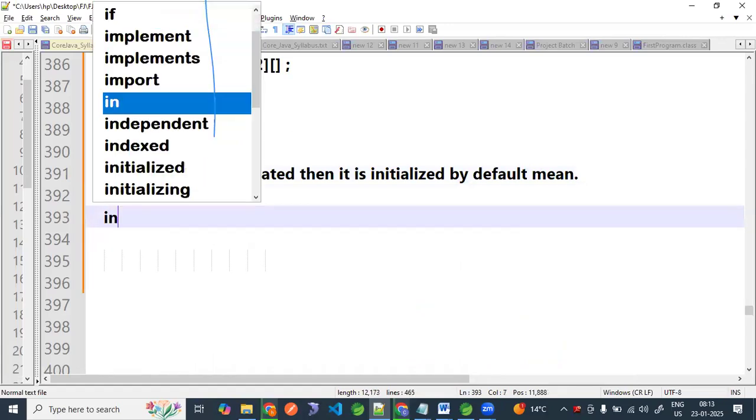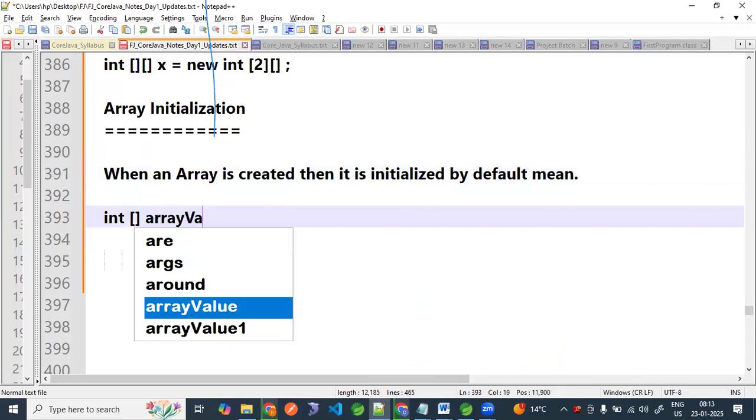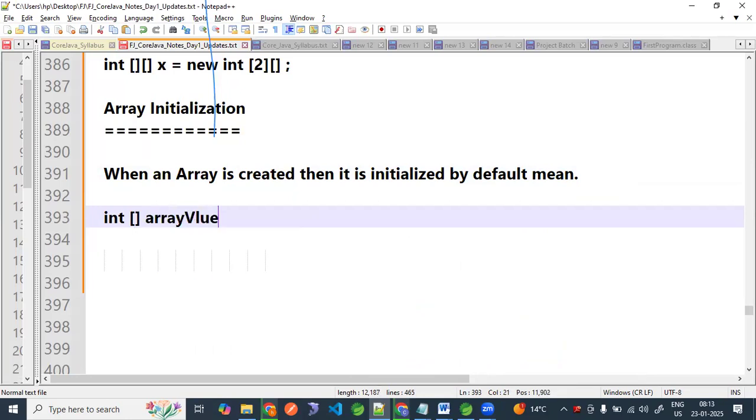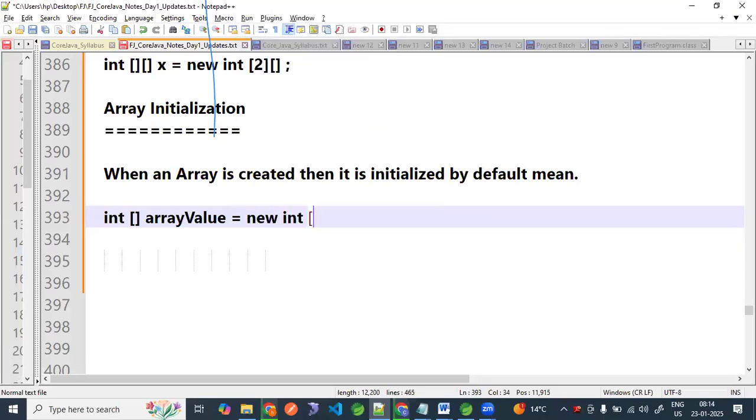For example, you have int of array. This is the array, and what is the variable name? Array value. How can we create an object for it? New, then what type are we using? Int. What base size are we giving? 3. Let's say this is the size we are giving. It is always mandatory to give some size. 0 is also fine, but without this it will not run. It will throw an exception.